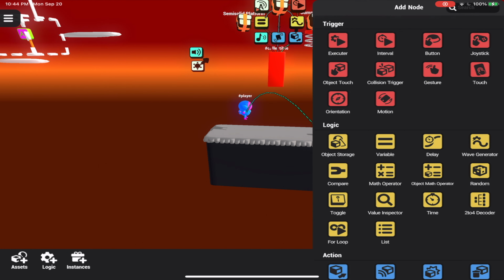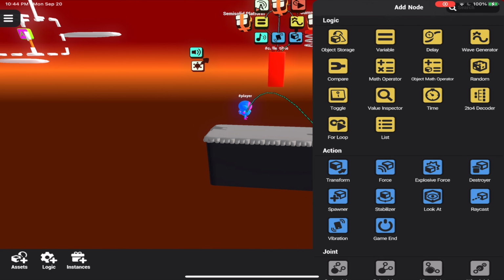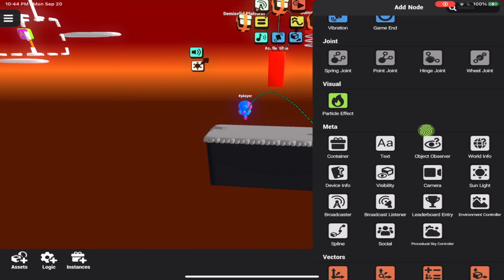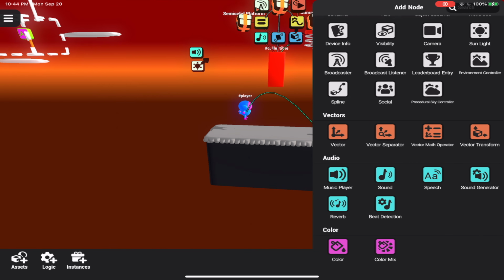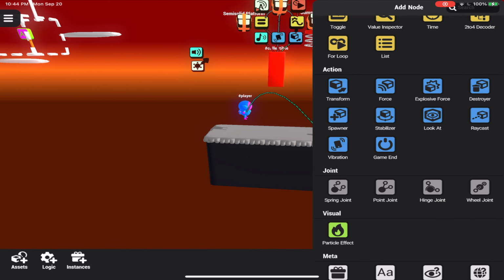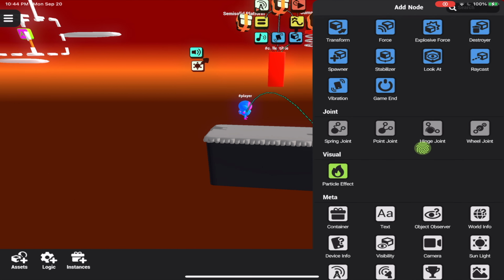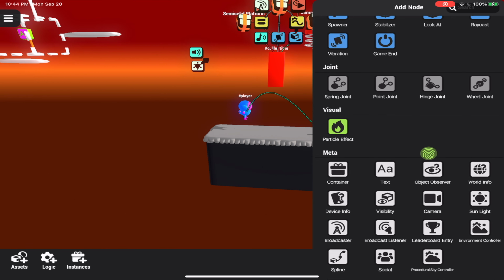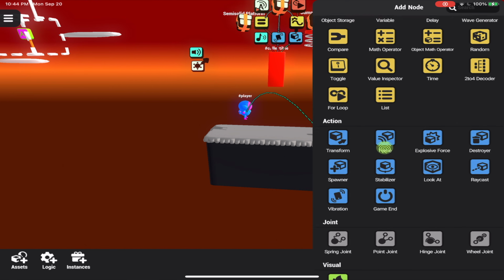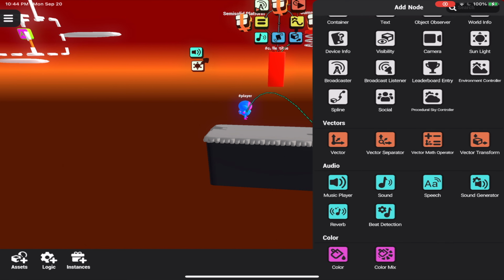Here are the logic pieces. These are all the different nodes that are currently available in the game, with new nodes coming out all the time. As I'm still new to HypeHype, I'm still learning what most of these do, but I learn them little by little. I find that the most useful ones are both the particle, container, game end, force, transform. Vector transform is also a good one.